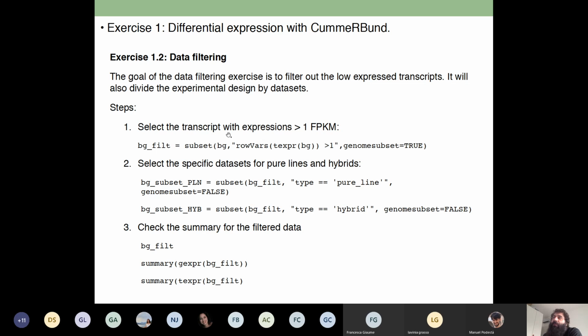Basically, the expression is from the background of the bulk object. We use this row bar text expression of more than 1, because we want to have a subset. Okay, so that will be the filtering.